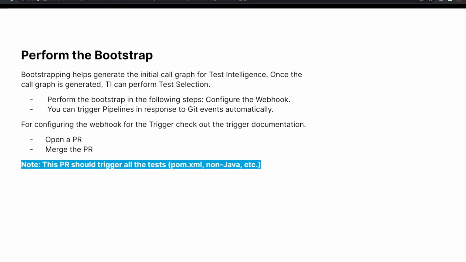So how do you set up a bootstrap? I'm assuming that you're already familiar with how to configure webhooks. One thing to note here is that TI does not kick in automatically, and it does not really work manually. When you run a pipeline manually, TI does not run. A pull request has to be raised by a webhook, and only then TI is kicked in. This is a very important thing to note. So you configure the webhook for that particular project, then you can make any small change, raise a pull request, and then merge that pull request.